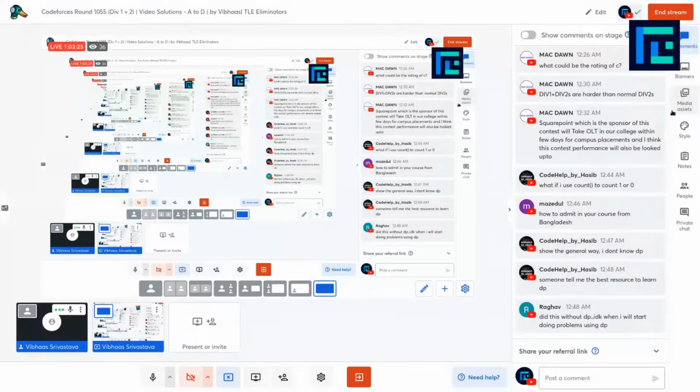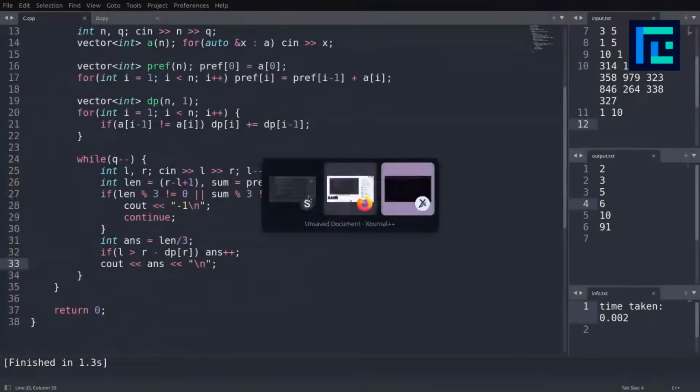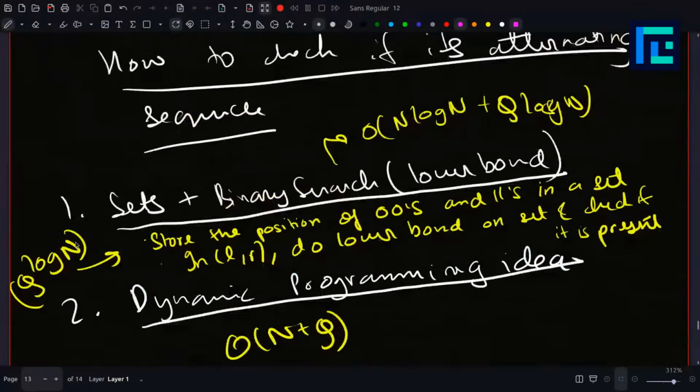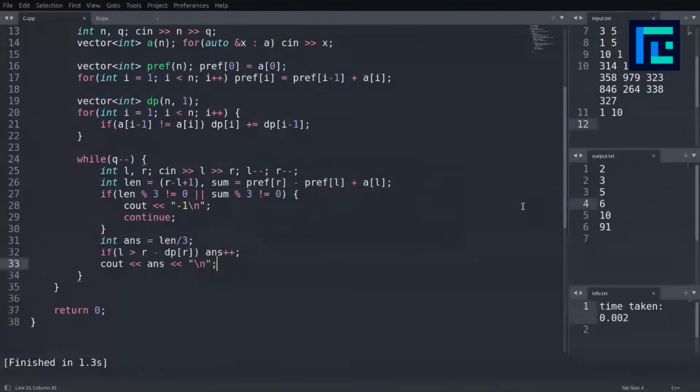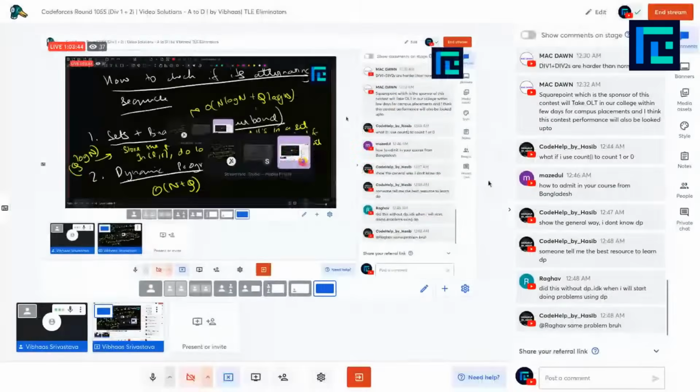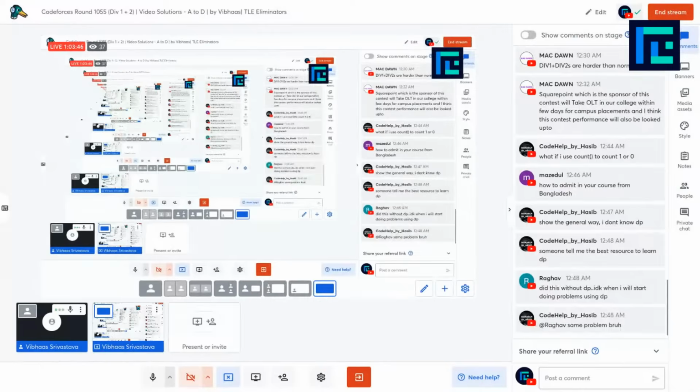The other way is simply that you need to find 0 0 and 1 1 occurrences, so just use a set. Each position of 0 0 or 1 1, you can store in a set, and you can check if the lower bound of that position is in your range L and R. So that will be n log n plus q log n for using a set. So I think there are both these ways. There might be other ways as well.